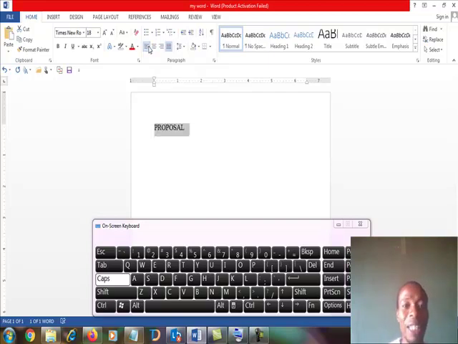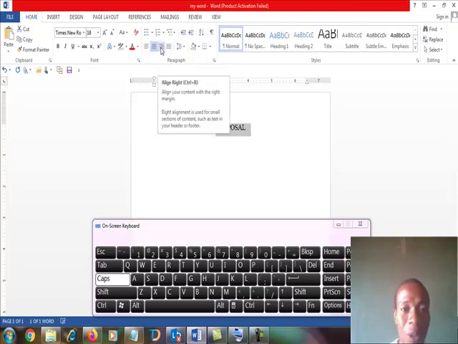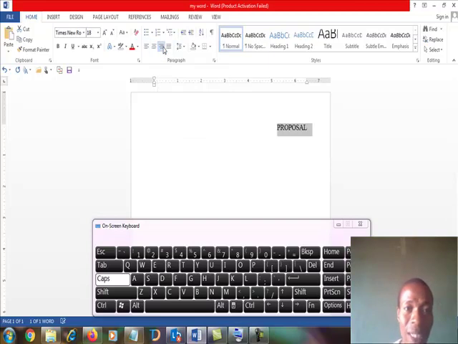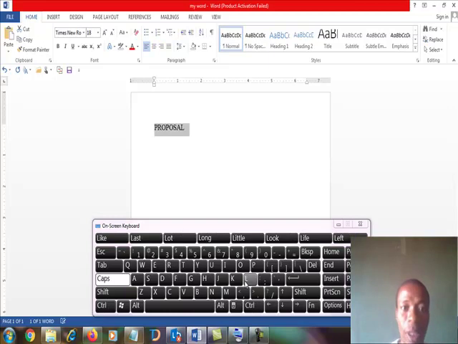If you want it to be at the middle, you press the middle here. And if you want it to be at the extreme end, you press this. And what are the shortcuts for that? If you want it on the left side, you press Ctrl L. You can see it there on your left hand side.